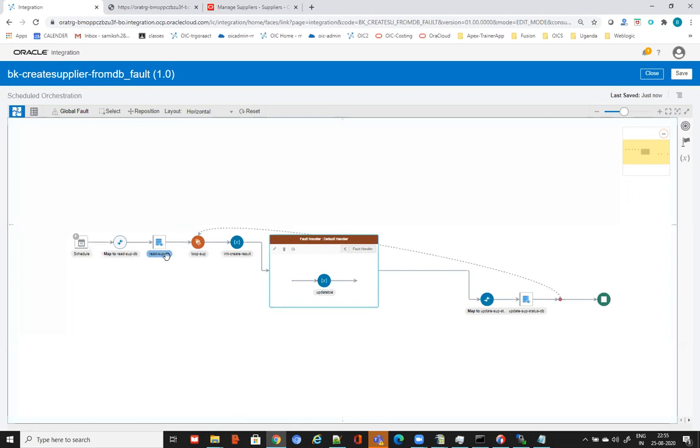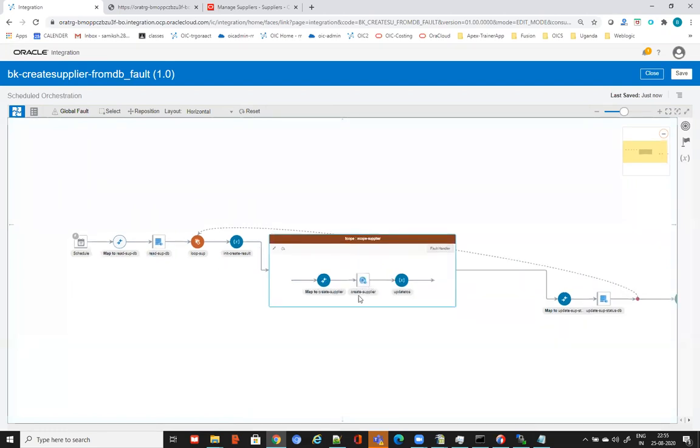Now, if I'm getting 3 records, but my Fusion supplier service will take only 1 record at a time. So this is my Fusion supplier service, create supplier. This one is expecting only 1 record. So I'm using a for loop for that. Using the for loop, I'm processing each record, calling the Fusion supplier service, create supplier. After the supplier is created, I'm updating the status back into my database.